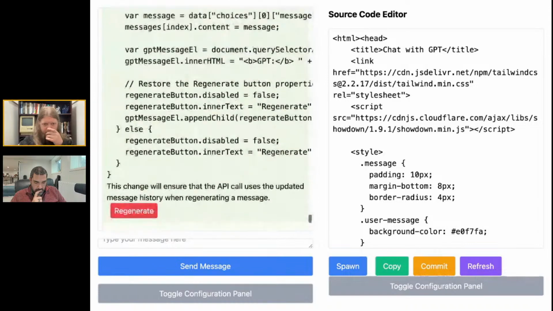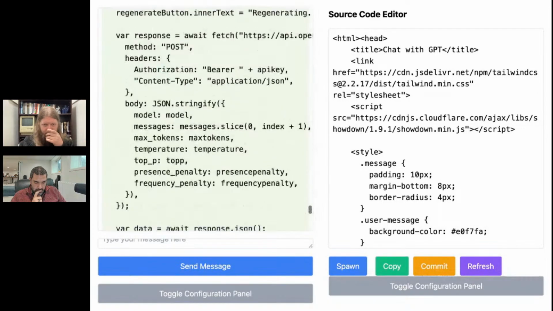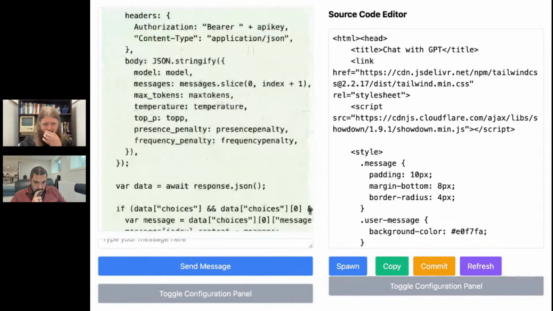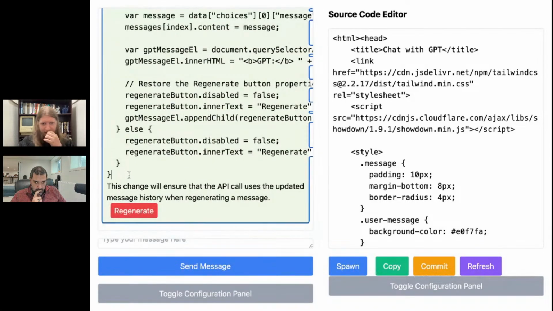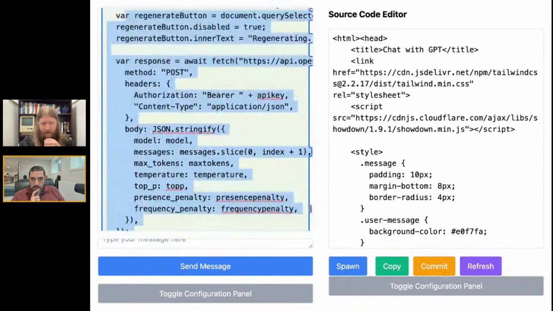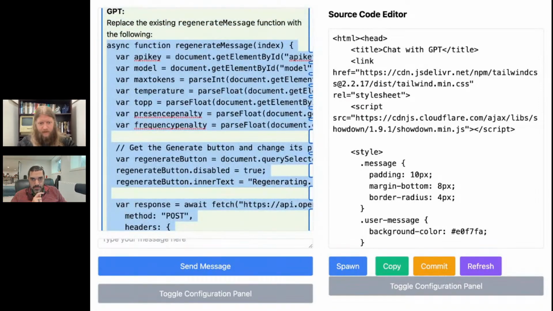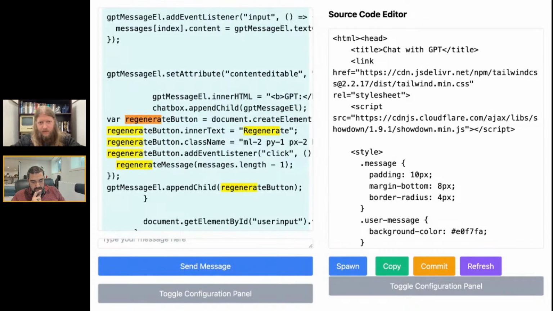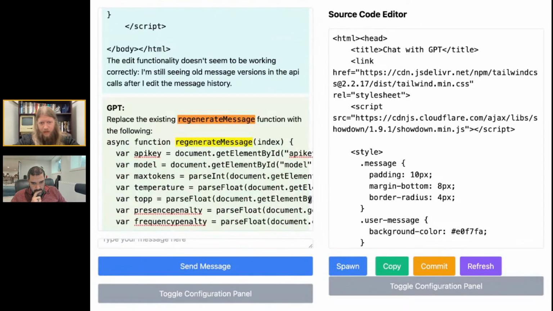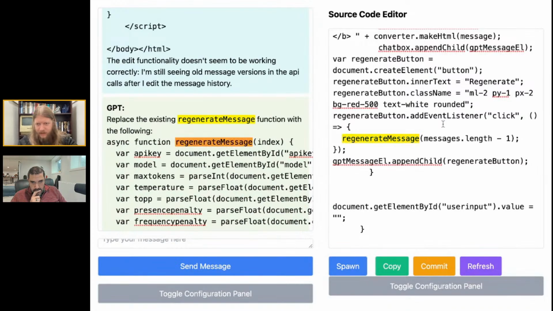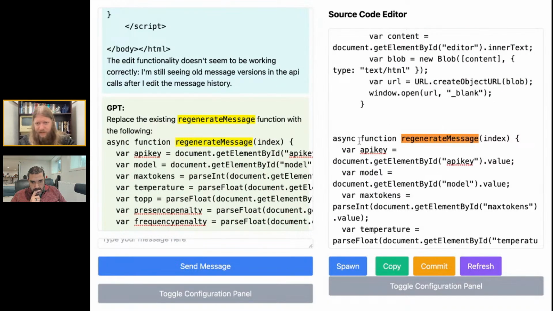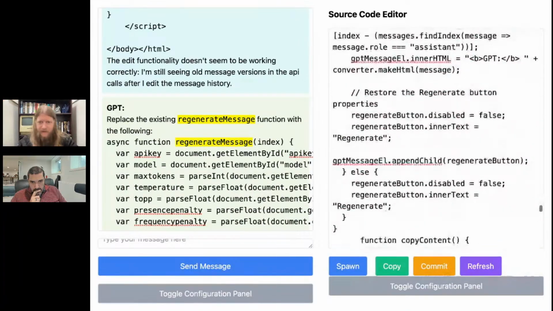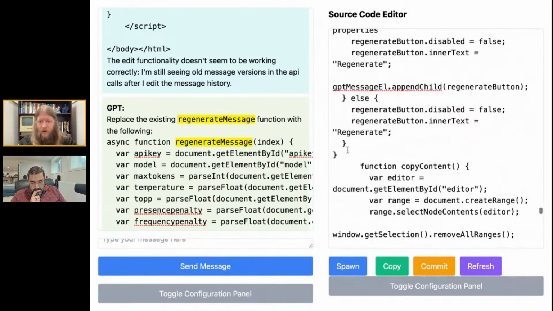Generate message with the following. What's happening now? Oh, it's telling you how to fix it. Yeah, it's wrong, but that's okay. What do you mean? It's telling me to replace the regenerate message function, which isn't the only source of the problem. So, not so much wrong as incomplete.